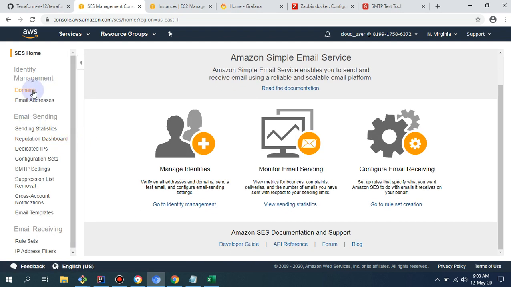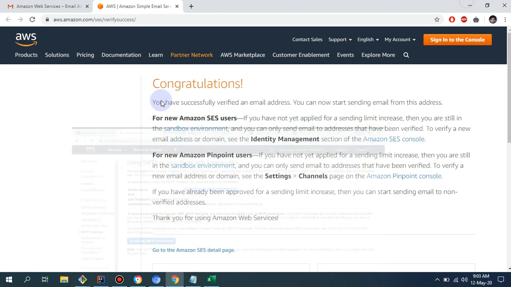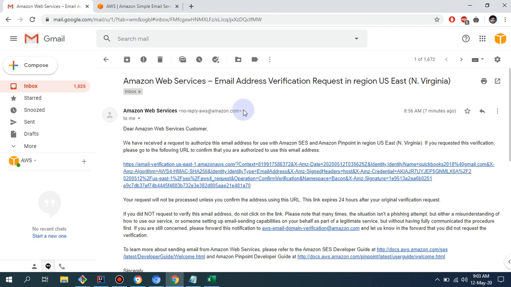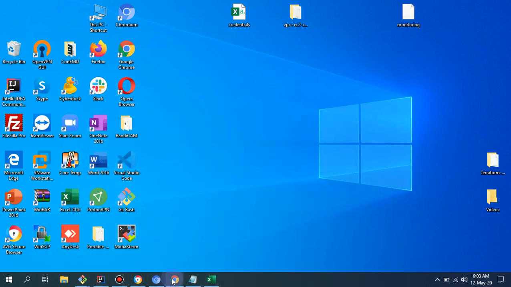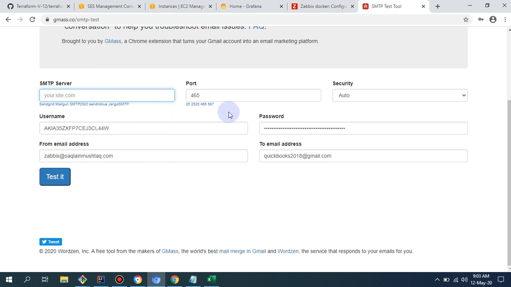If you navigate to the SMTP settings, this is the server name. Simply copy this, and these are the ports. 25 is not a secure one. 465 and 587 are the secure ones. So I'm going to use the 465 port here in my gmaws.co. I'm going to put the email address here.